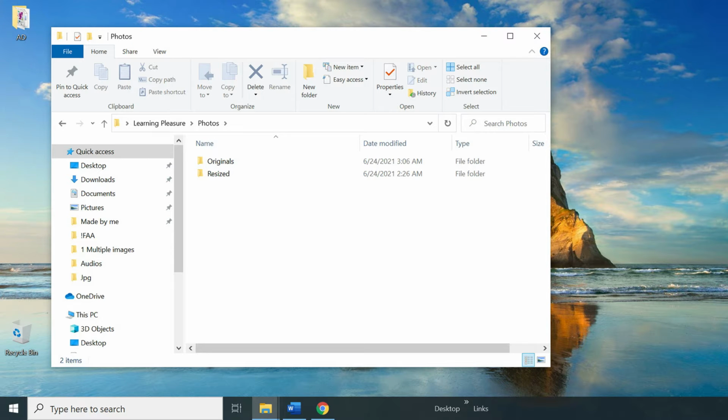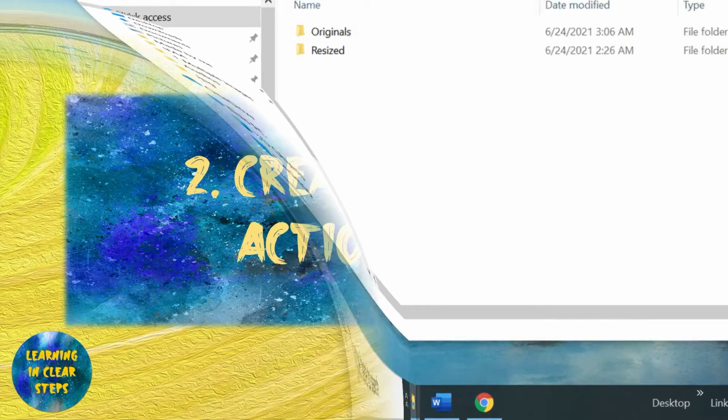Create 2 new folders on your computer. Name the first one Original Images, and the second Resized Images. Make sure all the photos that you would like resized are in the first folder.